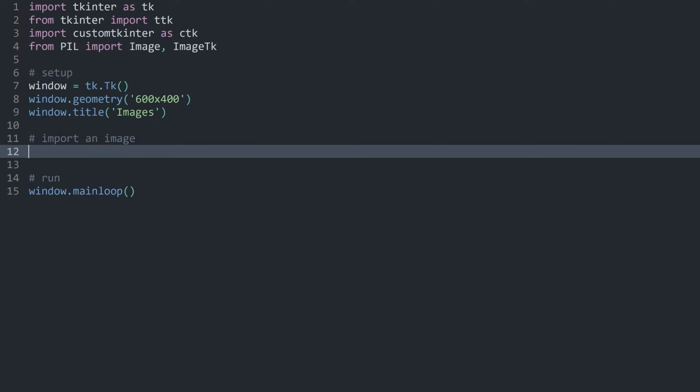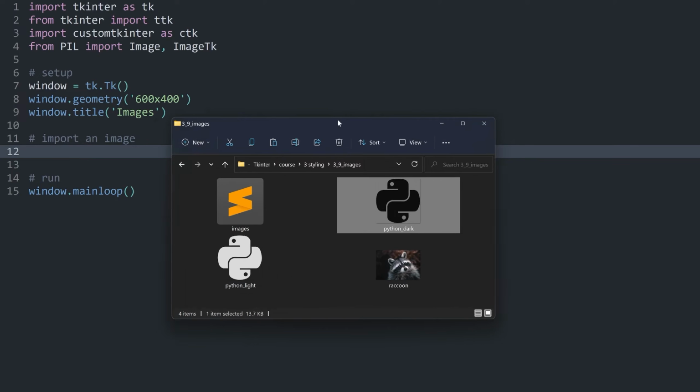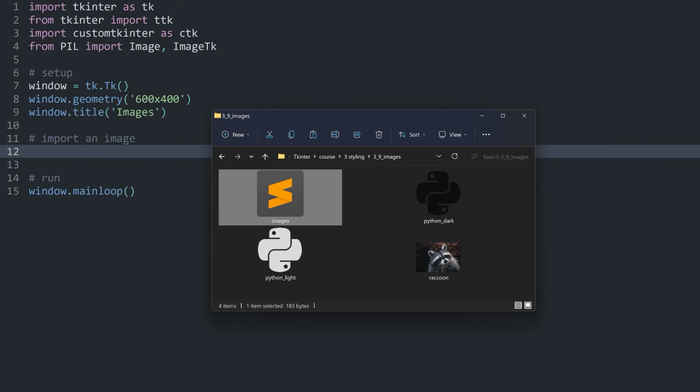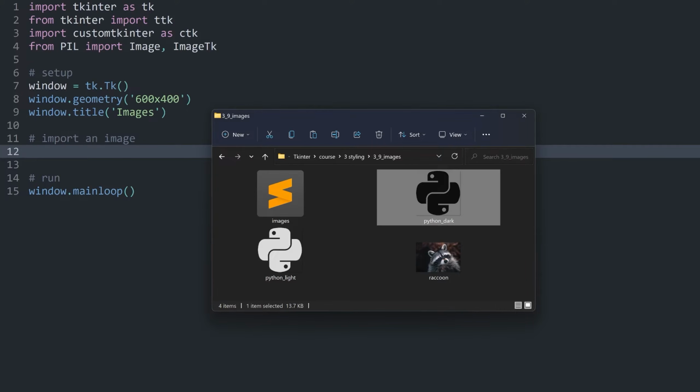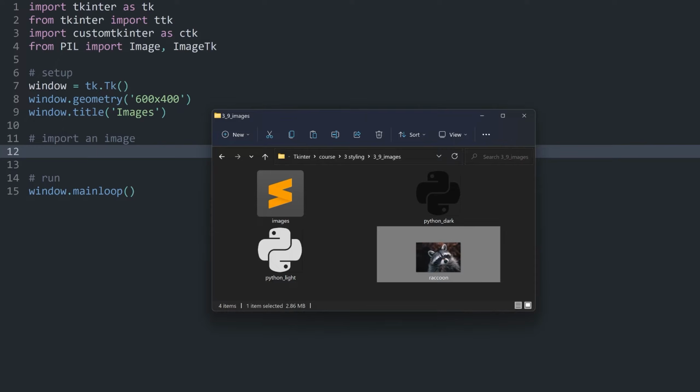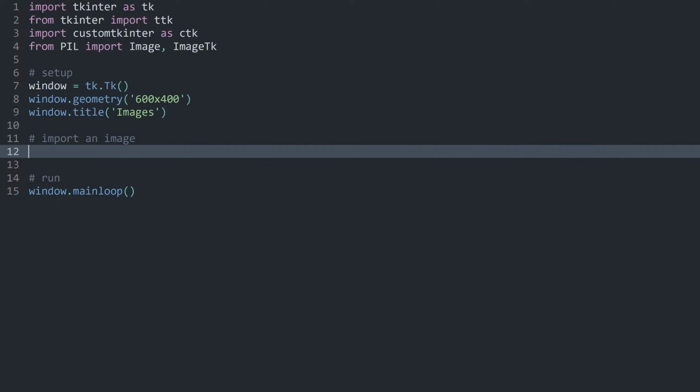To make that work, first of all, I need to cover our folder structure. Right now, I have one folder, and this folder contains the code. The code file here is called images. In this folder, I have three more images. I have Python dark, Python light, and raccoon. Those are the images I want to import.